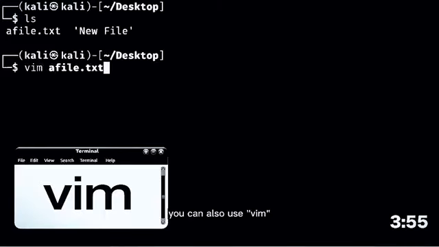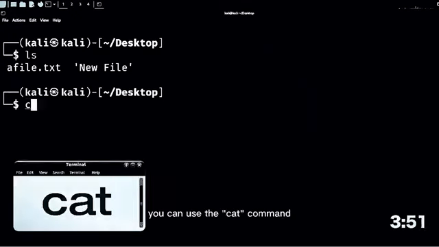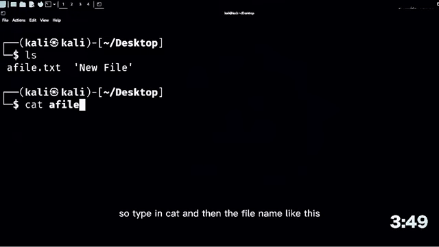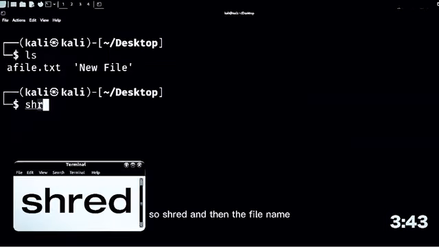And if you're a guy who doesn't want to use nano because everyone else uses it, you can also use vim. Next, if you want to see what's inside a file really quickly, you can use the cat command, so type in cat and then the file name like this.